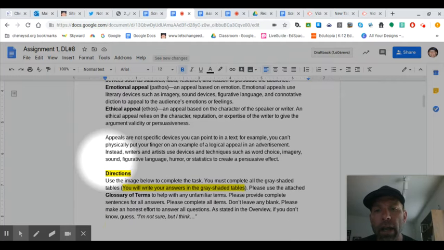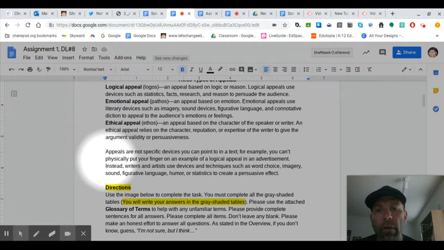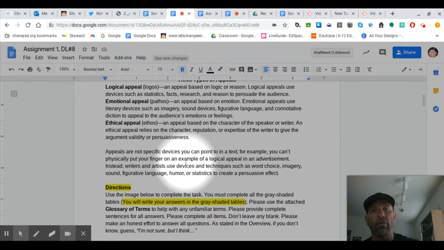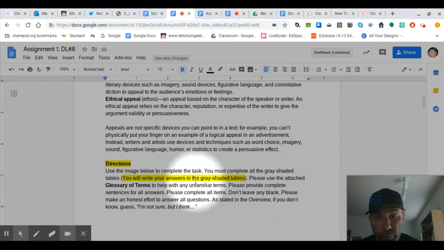I am going to read this next part, though, because I think it's important. Appeals are not specific devices you can point to in a text. For example, you can't physically put your finger on an example of a logical appeal in an advertisement. Instead, writers and artists use devices and techniques such as word choice, imagery, sounds, figurative language, humor, and statistics to create a persuasive effect. So that's what we want you thinking about.